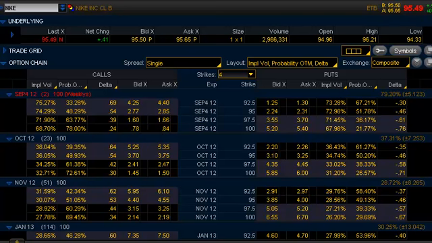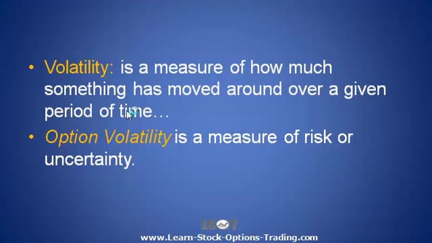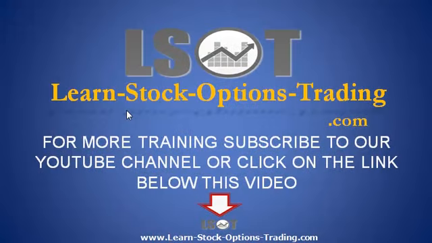So that's it for option volatility. Mainly it's just a measure of risk or uncertainty. The more volatile something is, the riskier it is because it's unpredictable, and so you're going to pay for that risk. And so that's it for this lesson.